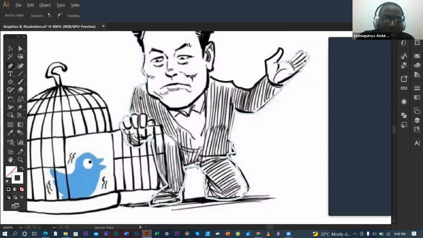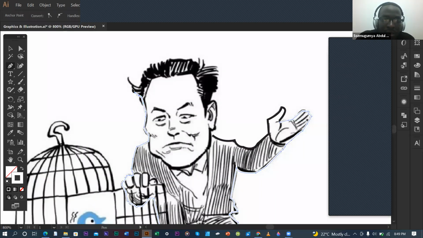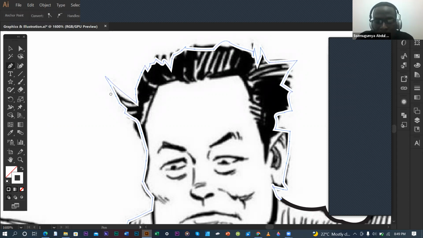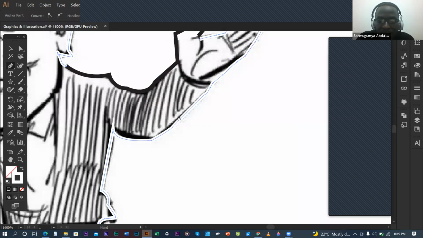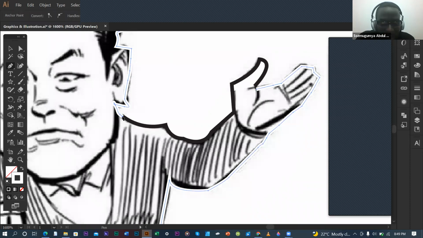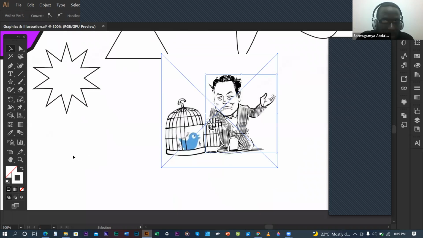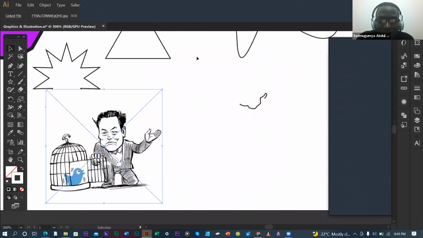I want to create an outline of this gentleman here. It's going to be a bit rough because I'm doing it really fast. And come and cover up the hair and ears. Then come back and join our first point. So I'll put this guy aside and come and select this.